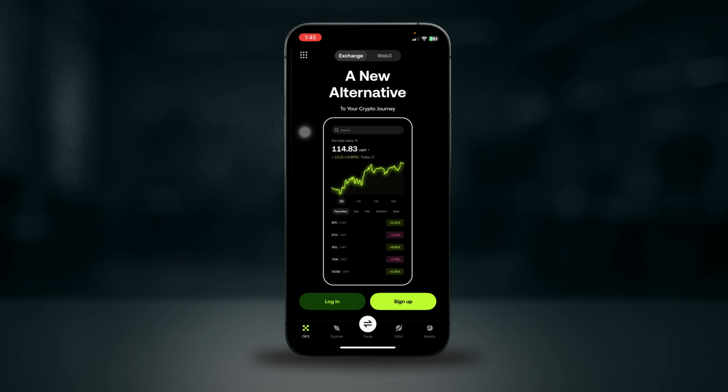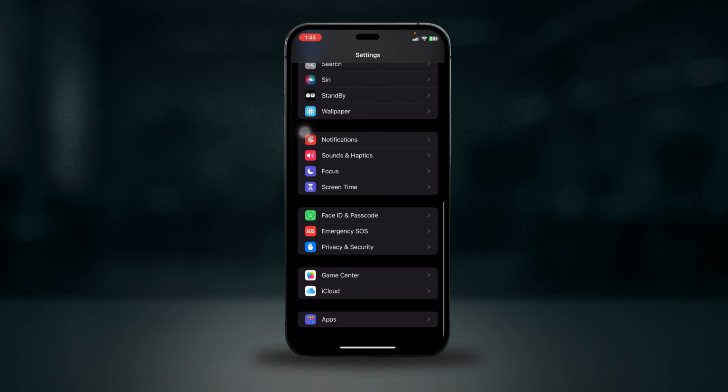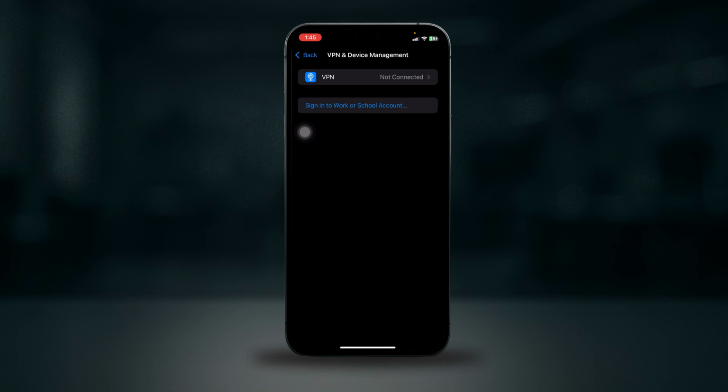After reinstalling, if it still crashes, go to your settings app, then scroll down to general, then go to VPN and device management and make sure that no VPN is active. OKX Wallet blocks many VPN connections and can crash on detection.